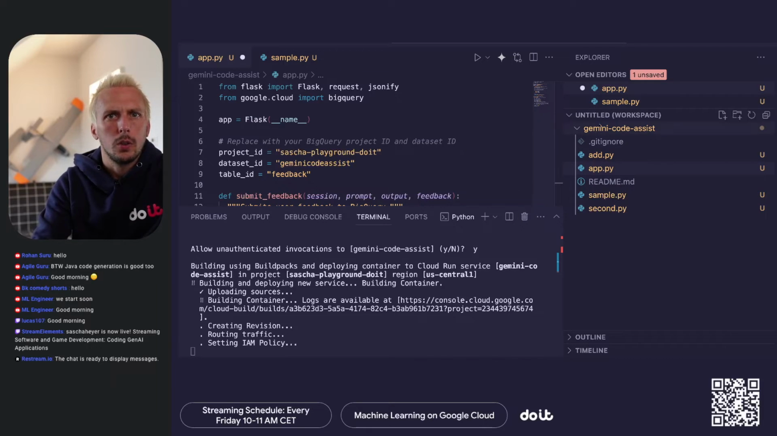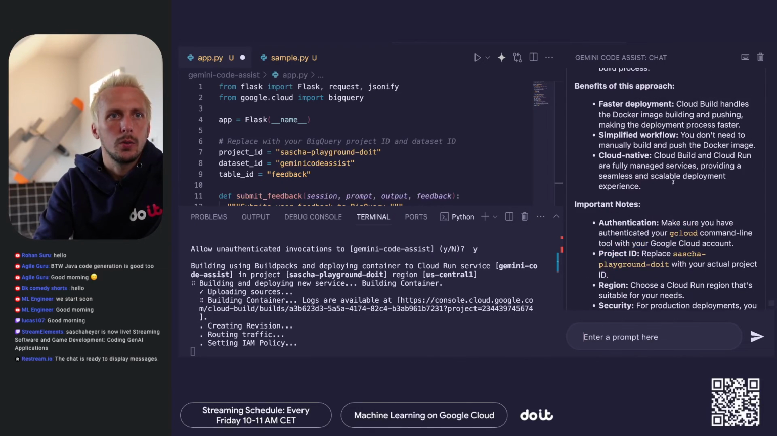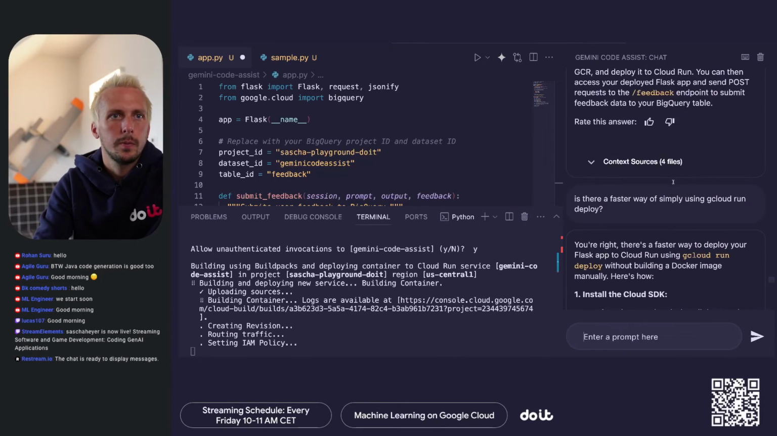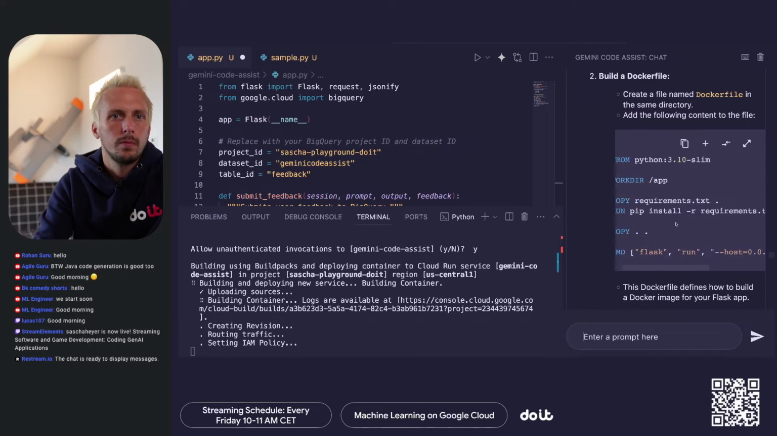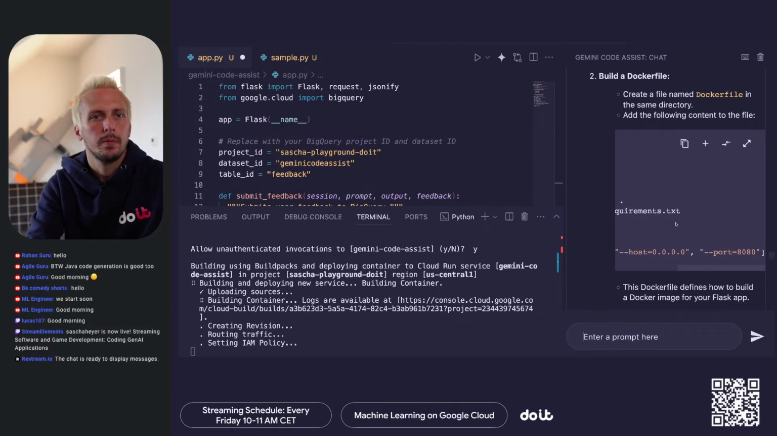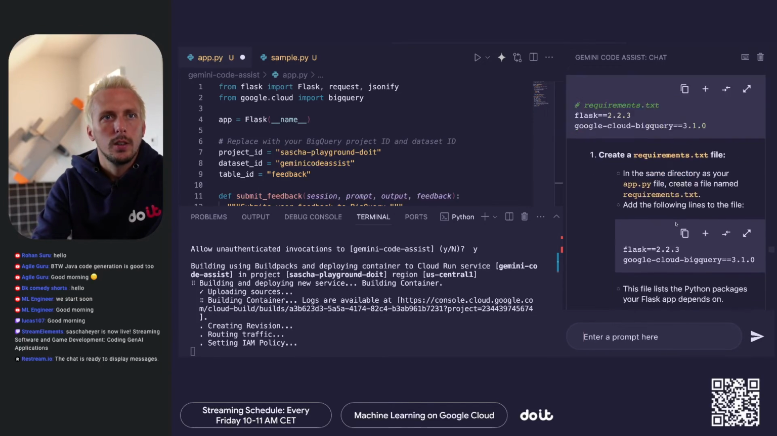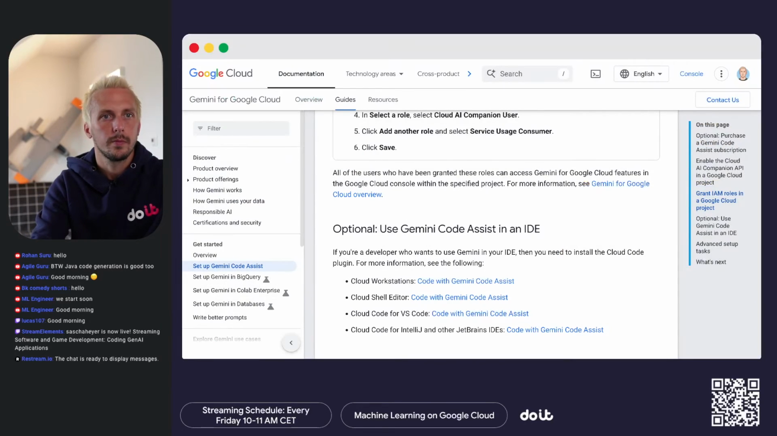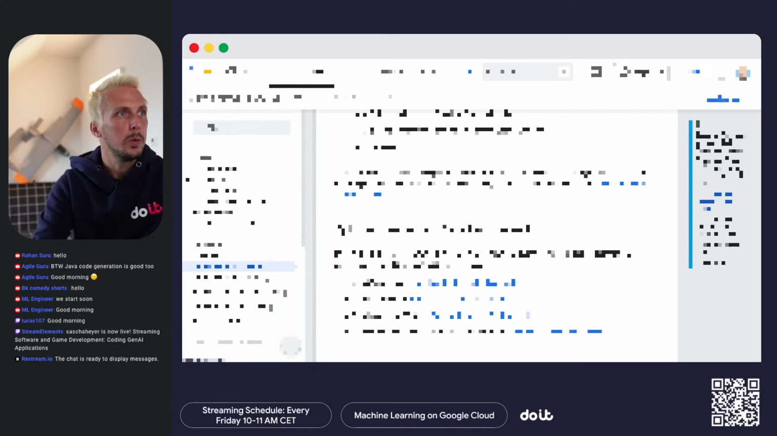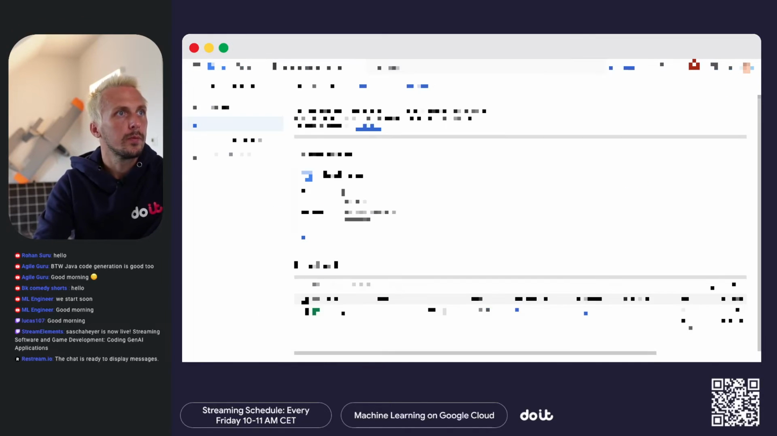Let us also go back to the chat and see what kind of code suggestions we actually got here. Right. Just the Dockerfile. I open up Cloud Run again. Give me a second.